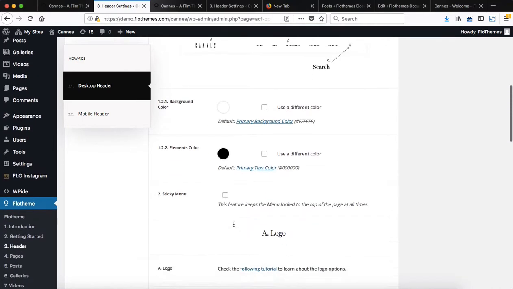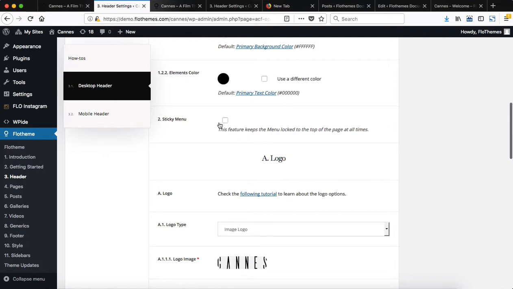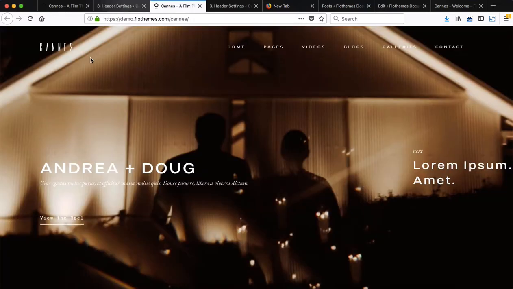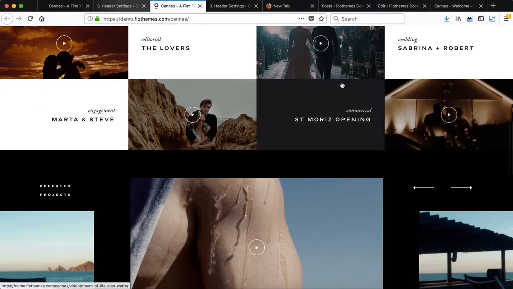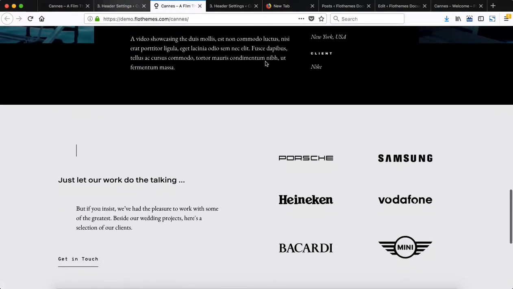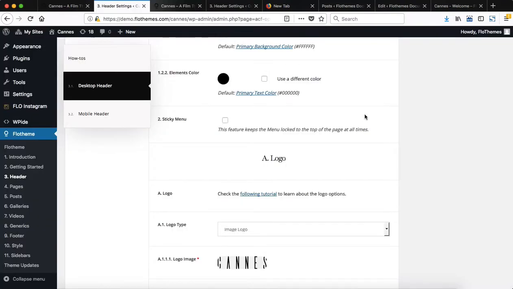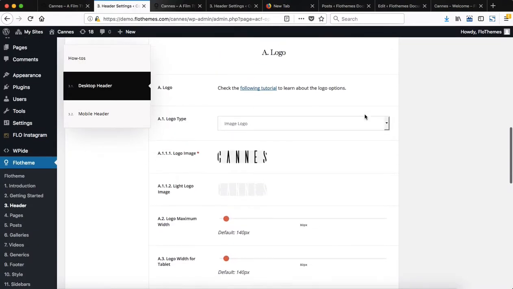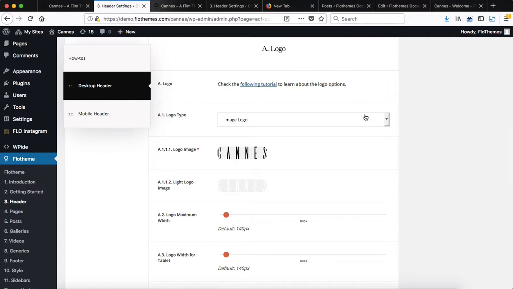Now, in terms of additional settings, we have options like a sticky menu. This basically enables the menu to stick to the top of your page. That way, no matter how far down you scroll that page, it will always be available at the top of your browser. Okay, scrolling further down, we have several options for our logos.